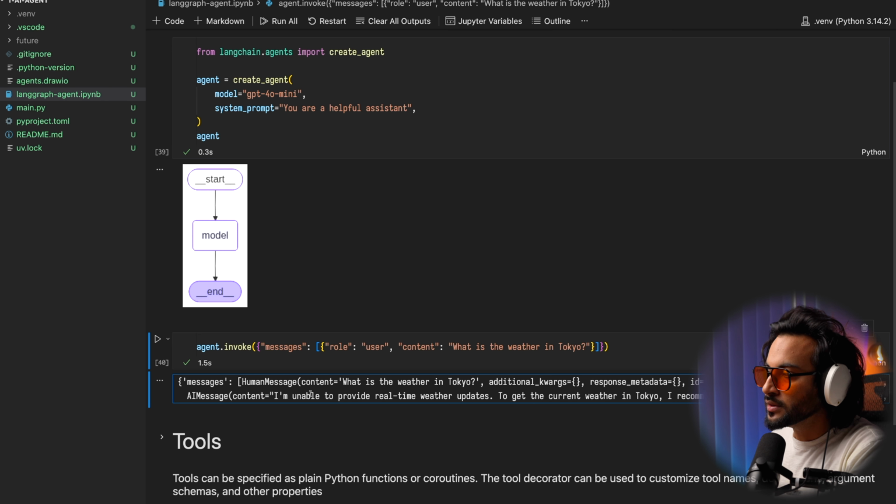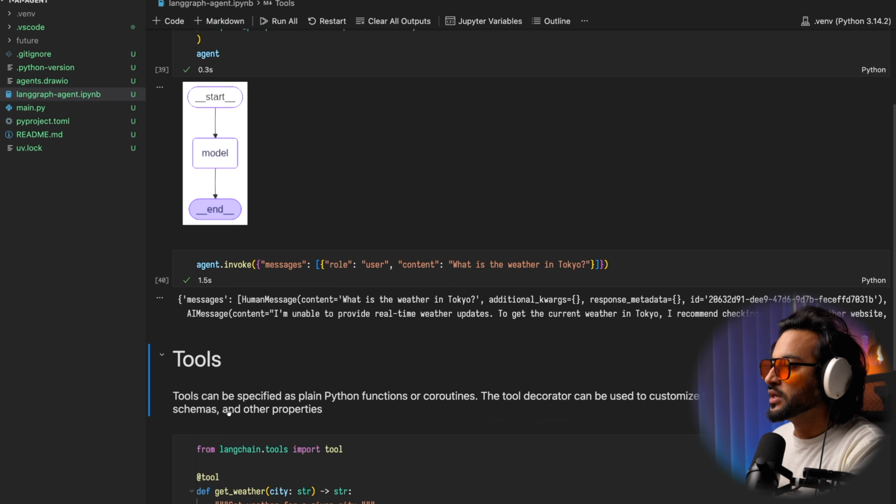Now, to enable the LLM or the agent to access real-time information, there are tools. You can define a real API call as a tool. So let's see what a tool is. Tools can be specified as plain Python functions or coroutines. A tool decorator can be used to customize tool names, schemas, and other properties.